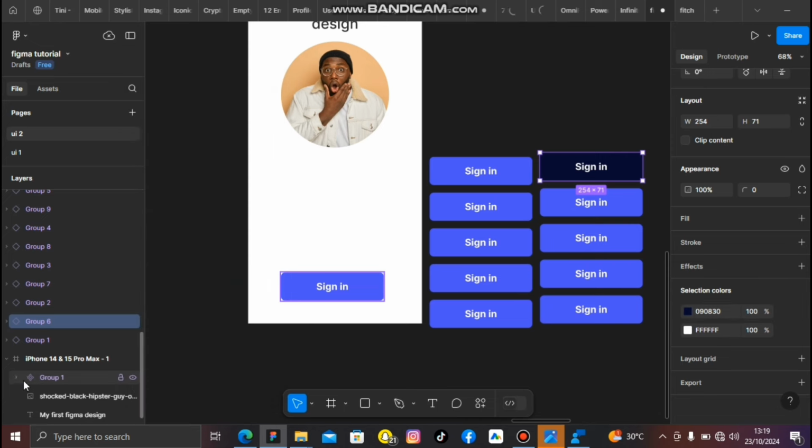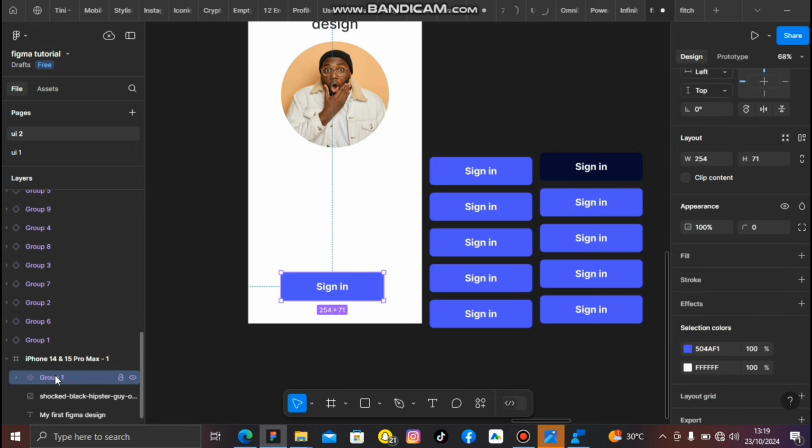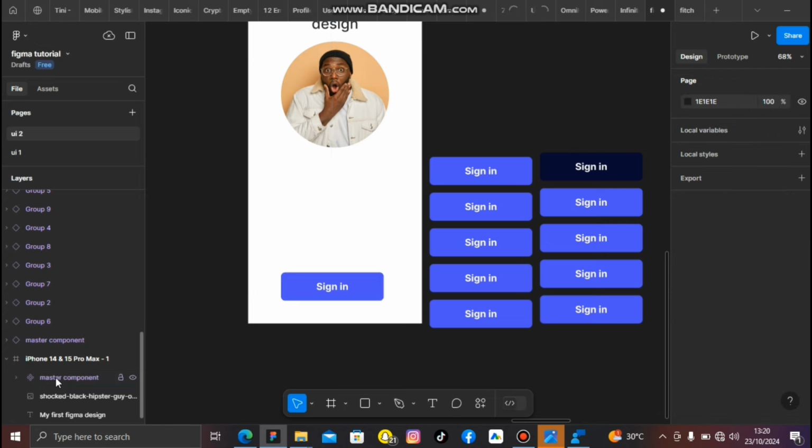If you remember what I told you, a component has a diamond shape, which is this one. This one here is called the master component. Let me change the name to master component so it doesn't confuse you guys. So this one here is our master component. As you can see, it has a diamond shape.